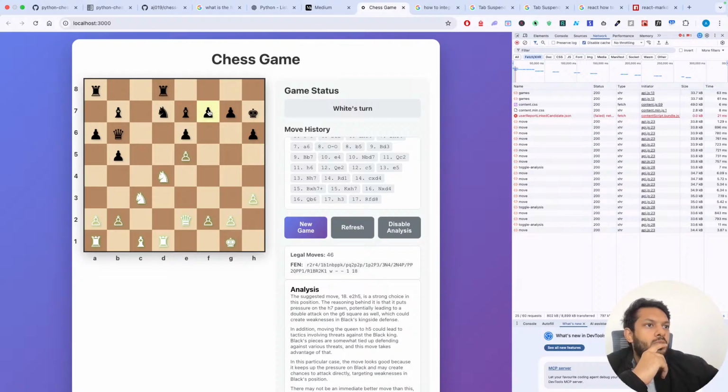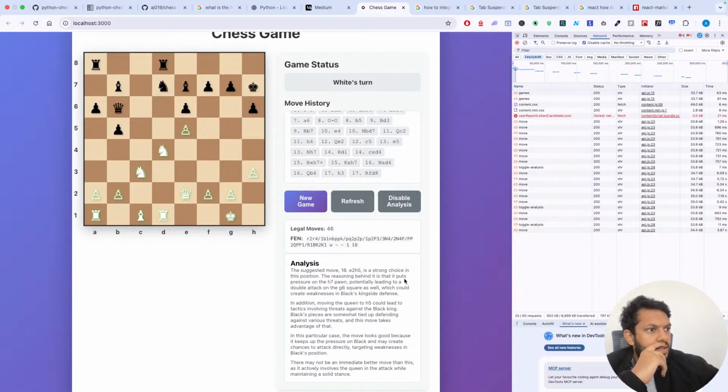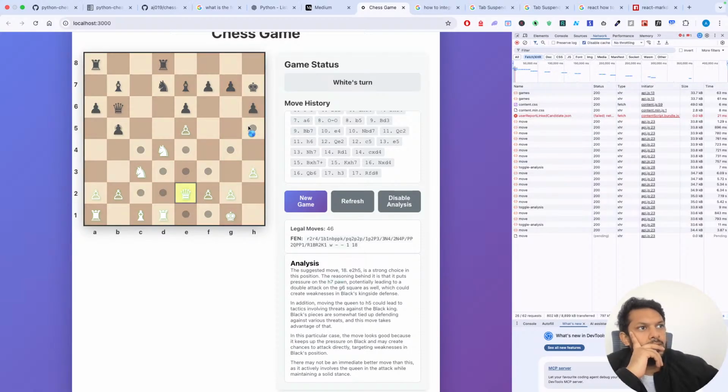We're attacking this pawn. The reason behind it is that it puts pressure on the h7 pawn, leading to a double attack on the g6 square. On this particular square, if we move the queen here, we're putting pressure on this piece. I think it's just going to push this pawn to prevent it, but let's see.